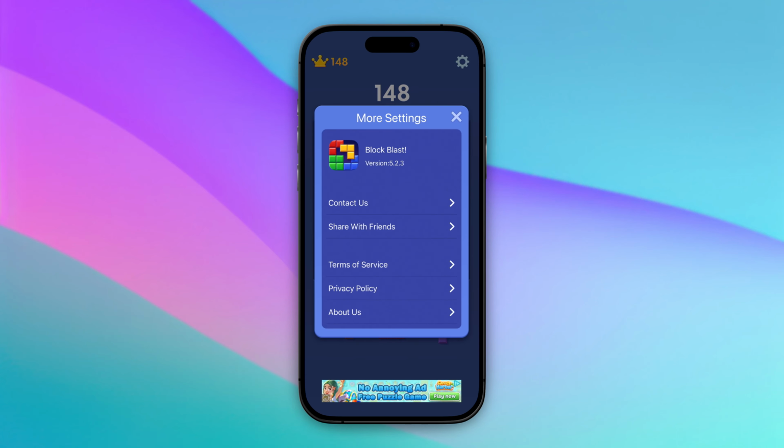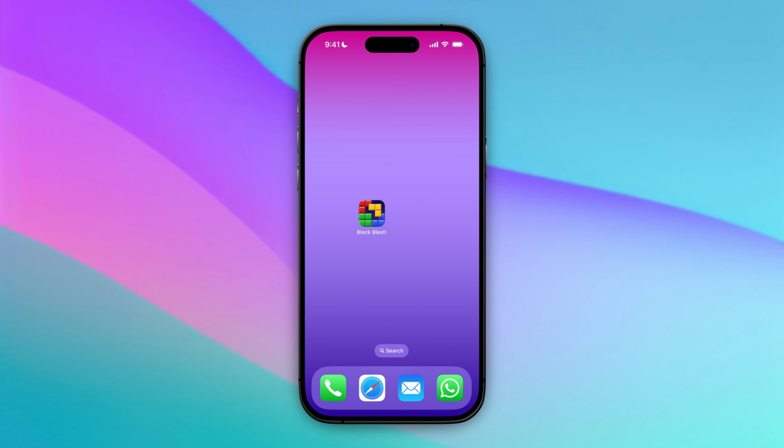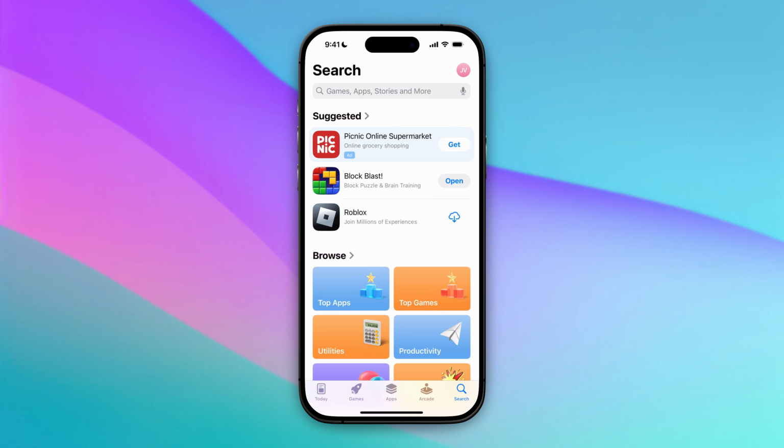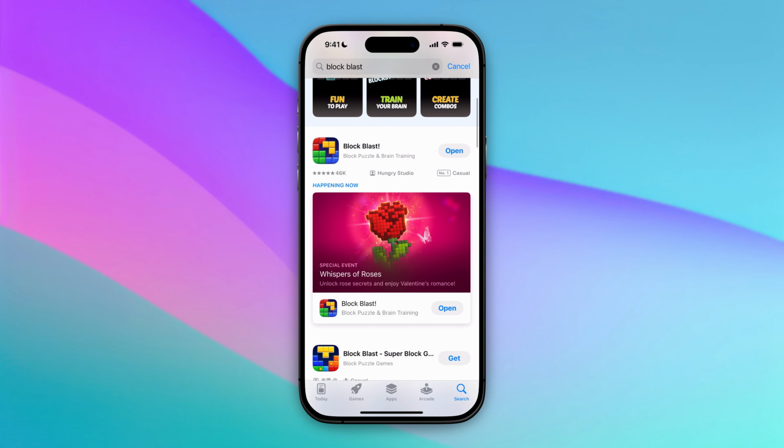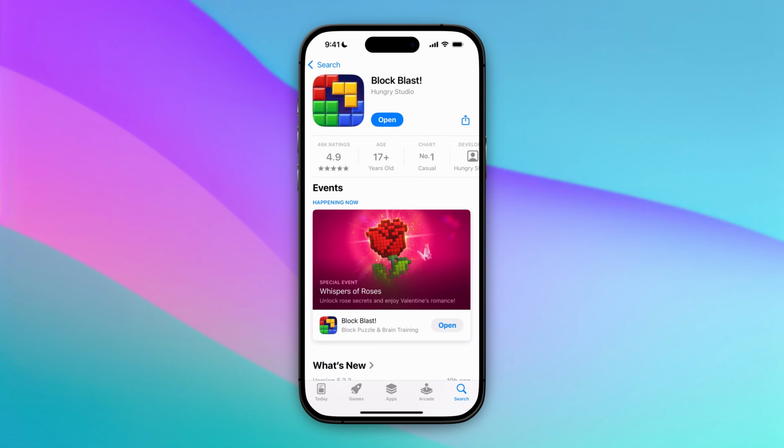And let's say you want to change this version, then we are going to our App Store or Google Play Store. And in our store, we're going to type in Block Blast. And in here, you're going to click on Block Blast, and when there is an update available, you will be able to do this update by clicking on it, and then you will be updated to the latest version.